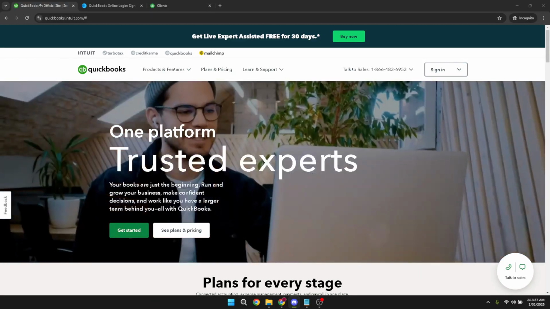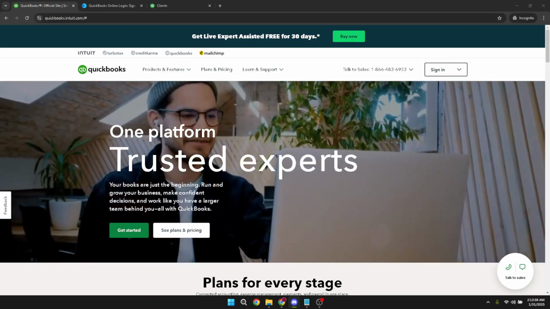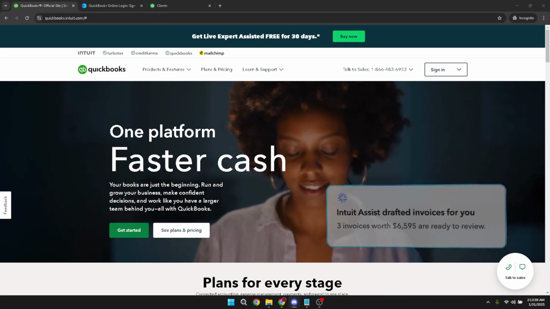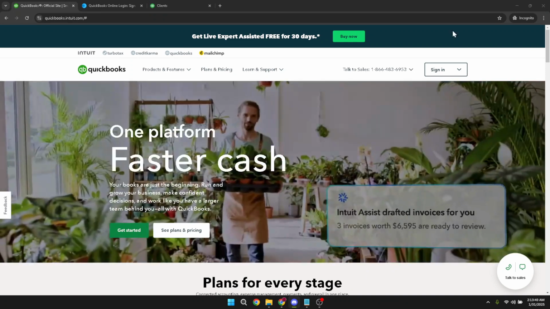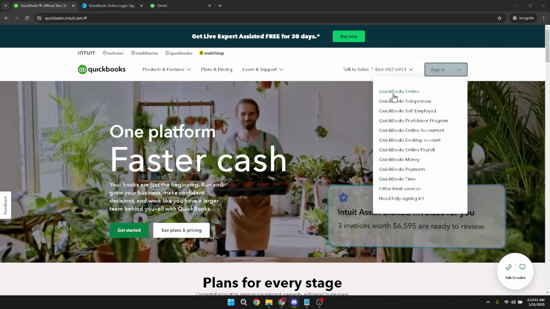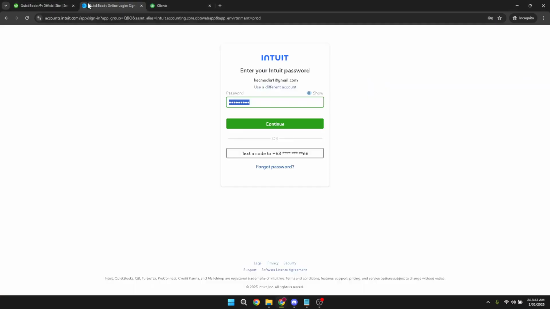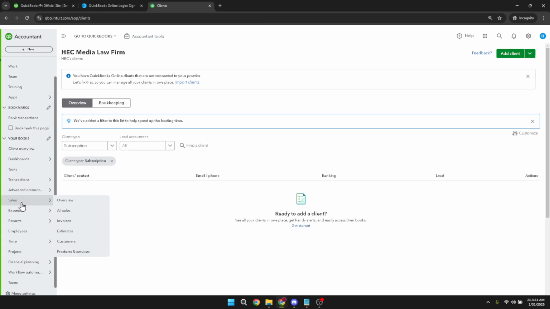Once logged in, direct your attention to the navigation menu. We are going to head over to the employees section. You can usually find this option in the main menu, though its exact location may vary depending on your specific version of QuickBooks.